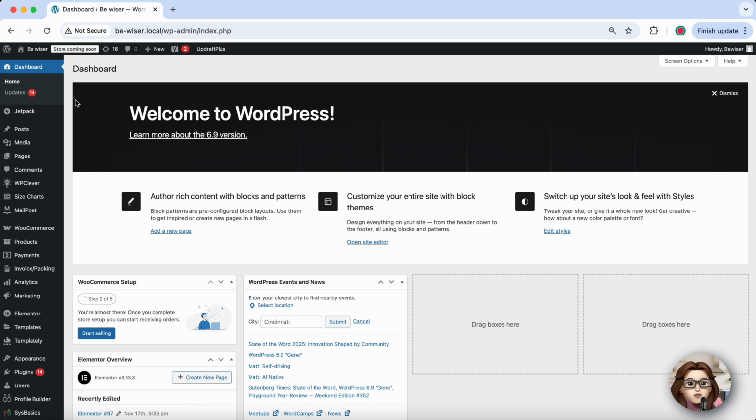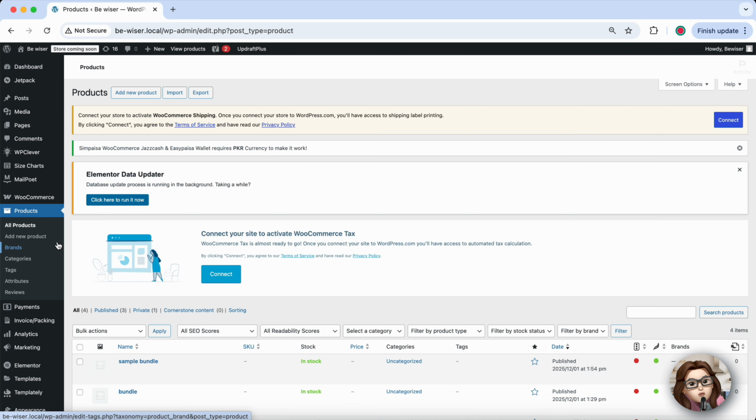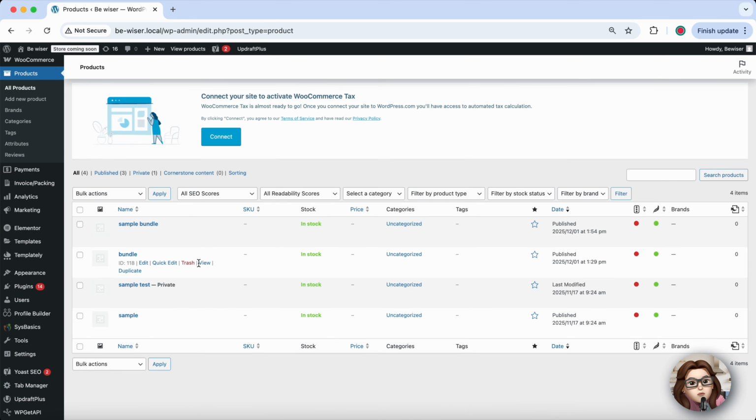Start by heading to your WordPress dashboard and clicking on Products in the left sidebar. Select all products and you'll see a table showing your product list. By default, the stock quantity may not be visible. So now we'll enable it.